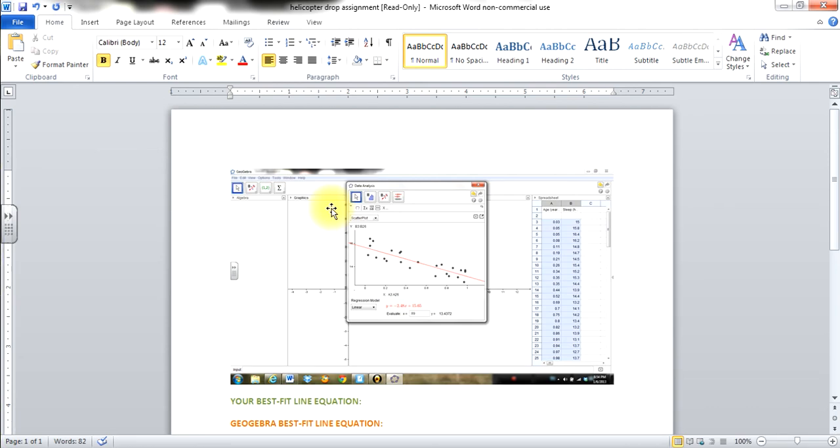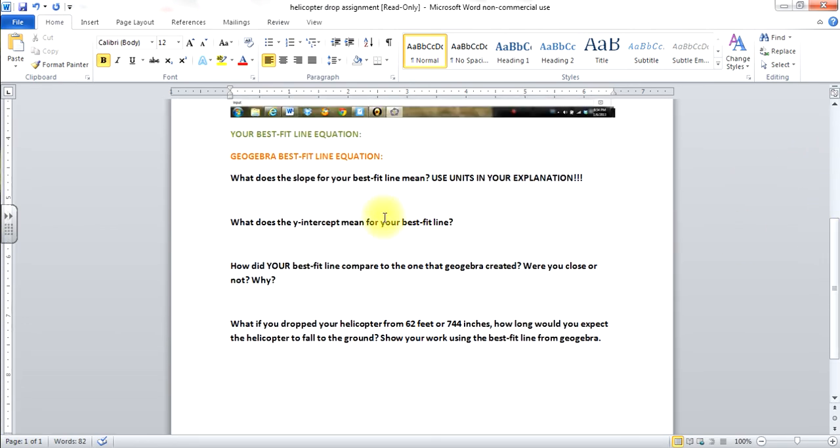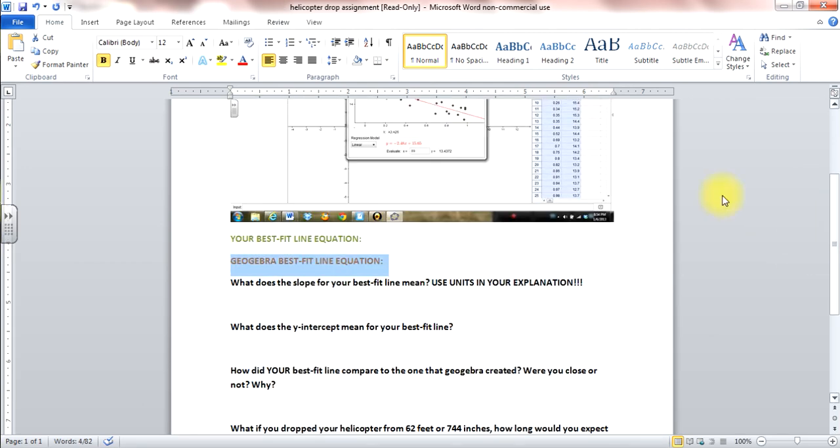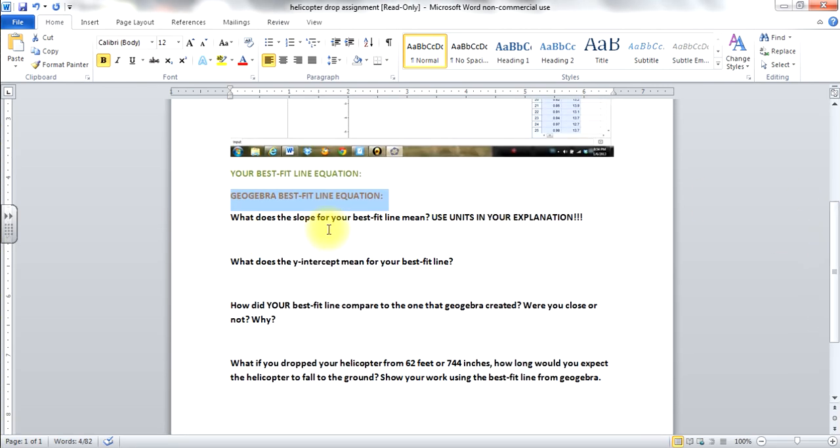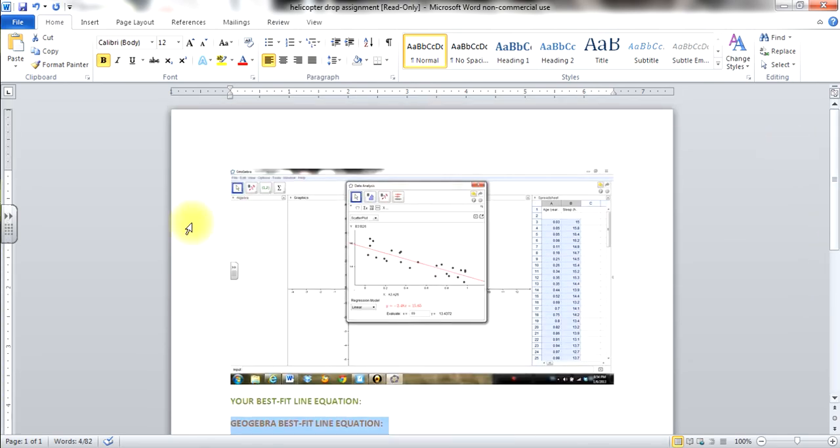So now here's that screenshot that I had. Now we've got a Word document here with our screenshot from our Geogebra file, and there's some questions for you to answer. There are 4 questions here. I want you to put in your best fit line that you created by hand from your helicopter drop data. Then I want you to enter the Geogebra best fit line equation that was right here when we did our analysis, and then answer the questions. Please be thorough. The more thorough you are, the better the grade will be, assuming that you're on the right track.